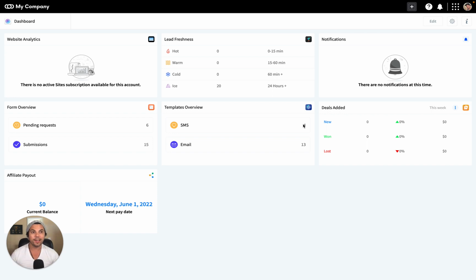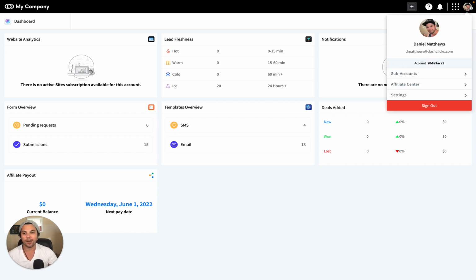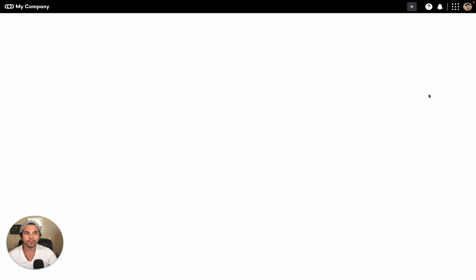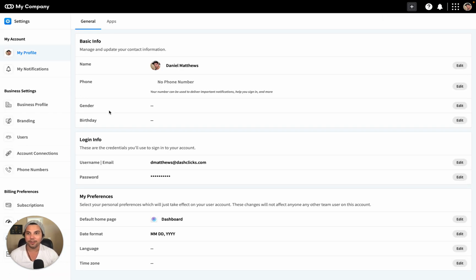So log in, and let's first go to the little person icon up on the top right of your screen. I have a picture, you might not yet. We're going to go down to settings, and on the left side you're going to see My Profile. It should actually automatically select it. Go ahead and fill all this info out here. This is important for white labeling.